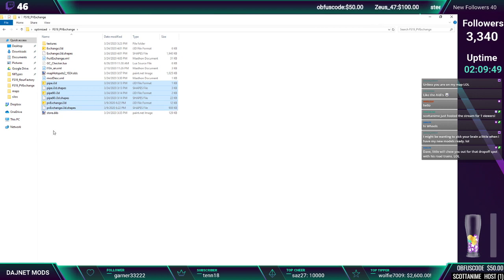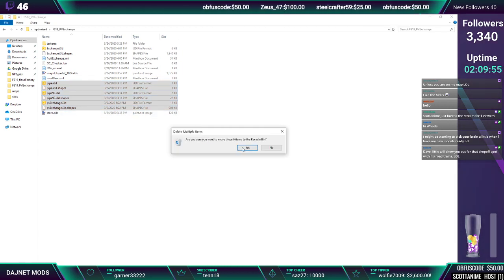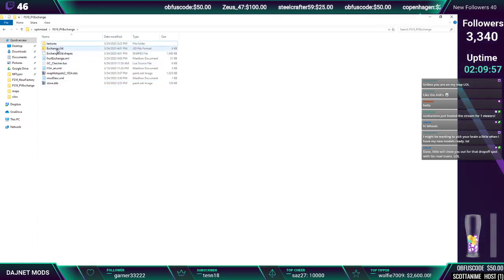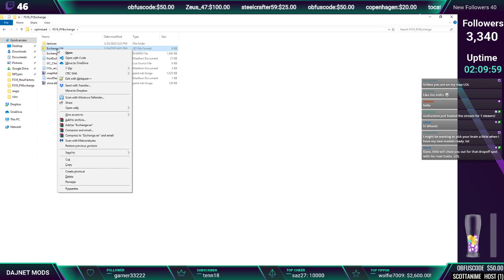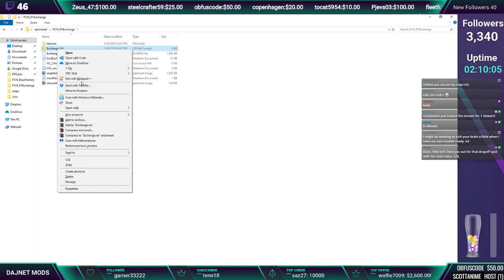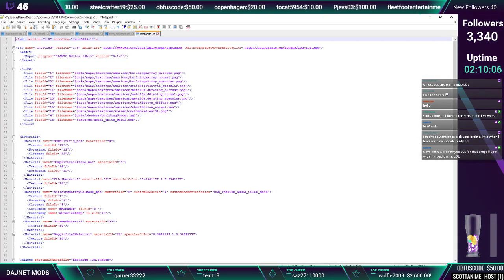And that's an old exchange. The i3D and the shapes file only. Any graphics that came with them, you want to keep. But you can remove those because they are now a part of this exchange itself. Next, you want to right click, edit with Notepad++, your main thing.